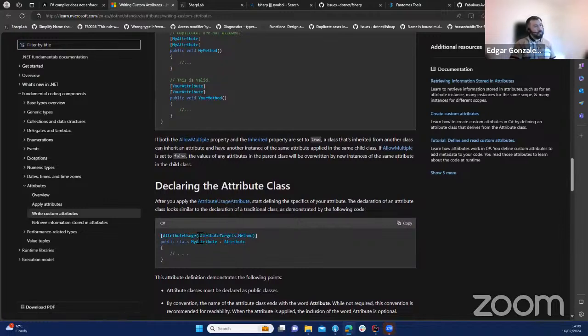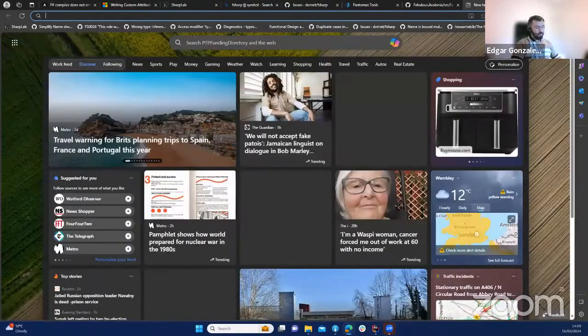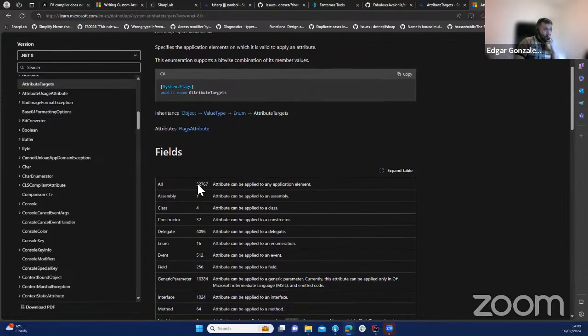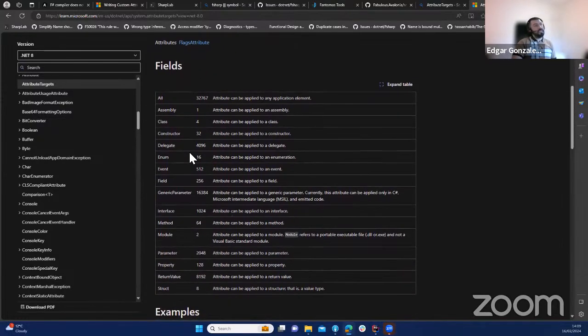I just want to know how many options we have in the attribute target. So let me look for this. And there's an enum, of course. These are all the attribute targets that we can use to define custom attributes in C# and F#. As you can see, we have assembly, class, constructors, delegates, enum, events, fields, generic parameter, interfaces, methods, module, parameters, properties, return value, and struct.